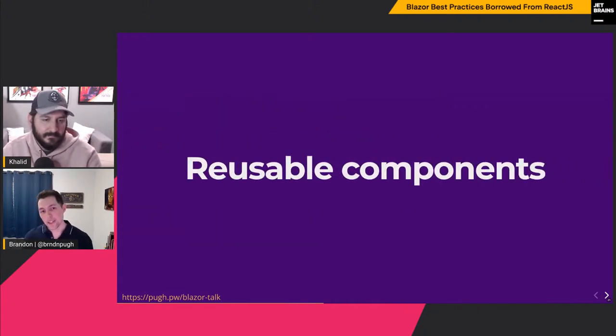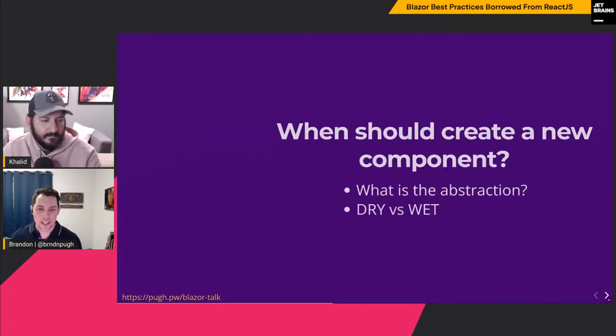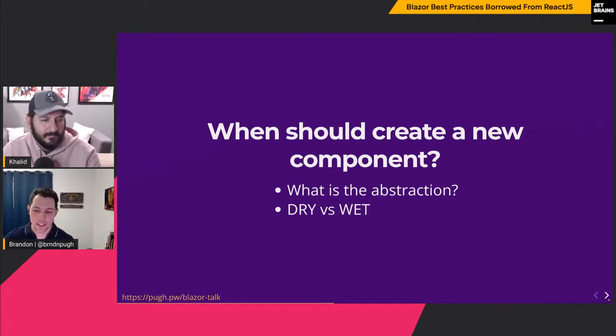Next is the concept of reusable components, which is, to me, the bread and butter of these UI-like frameworks, or component-based UI frameworks. And there's a lot to dig into, but the first concept I want to touch on is that as exciting as it can be to break everything out into a component, there is some nuance or discretion you want to have around deciding when something should be a separate component, or when to break something out.